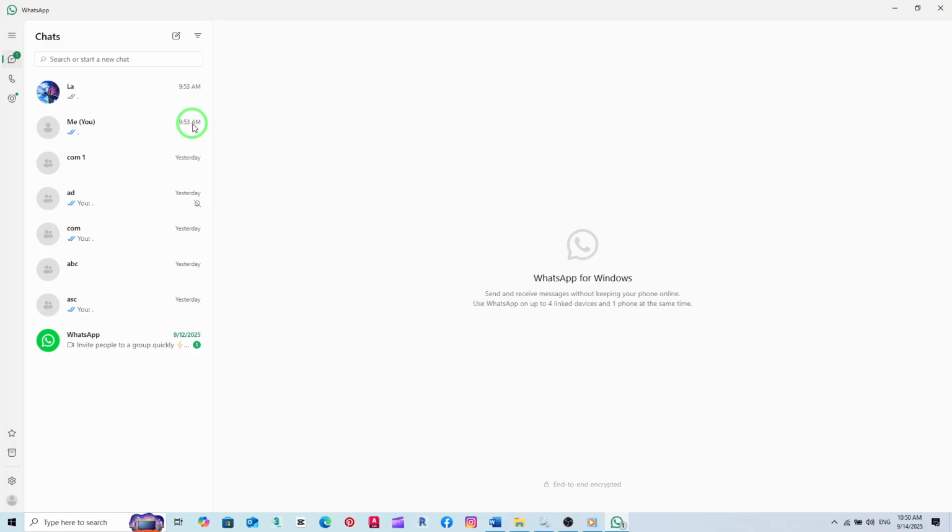So now you know how to unpin a chat from the top on WhatsApp for PC. Just open WhatsApp, find the chat, right-click, and choose Unpin. It's that easy, and it takes only a few seconds.